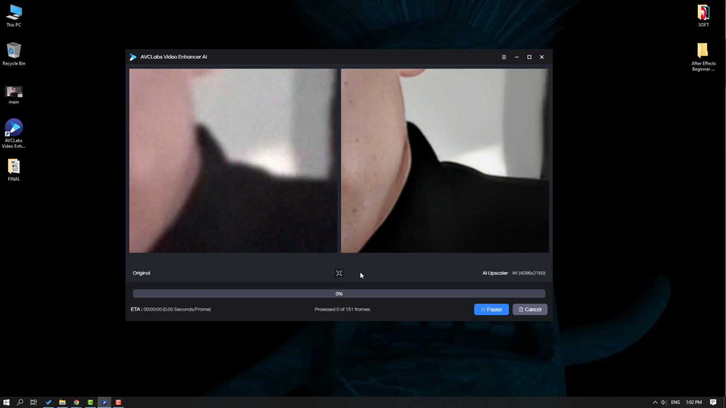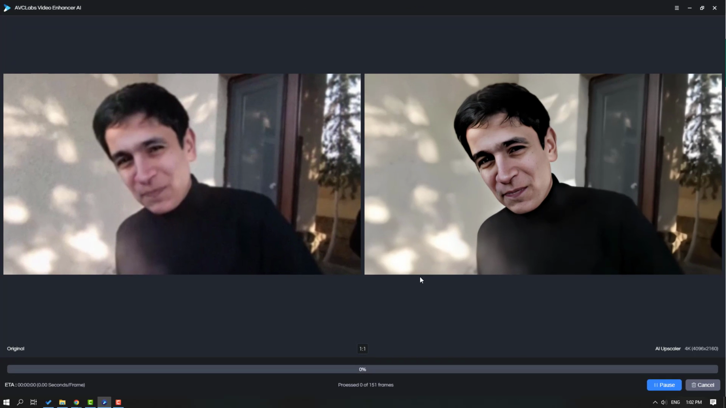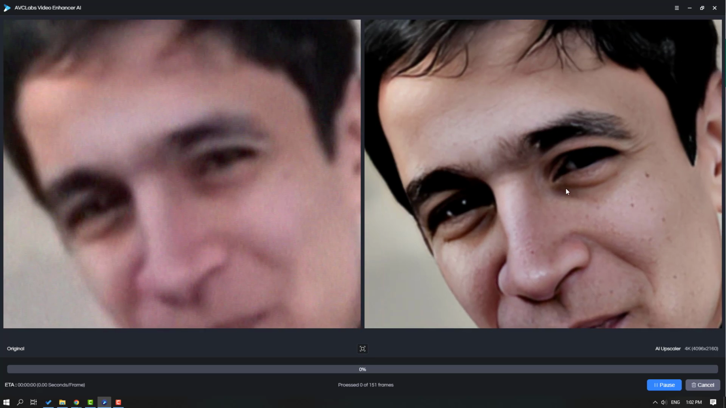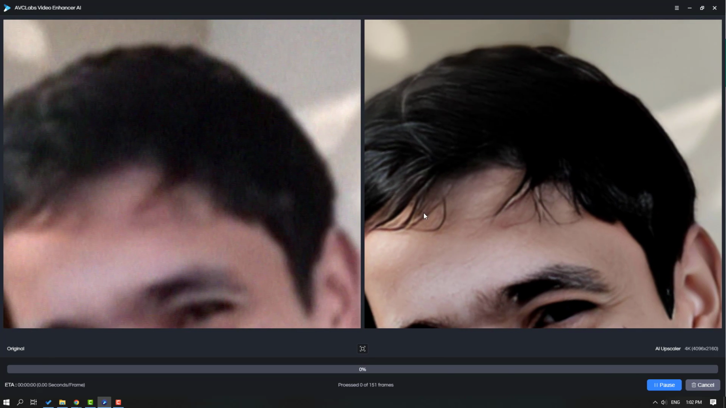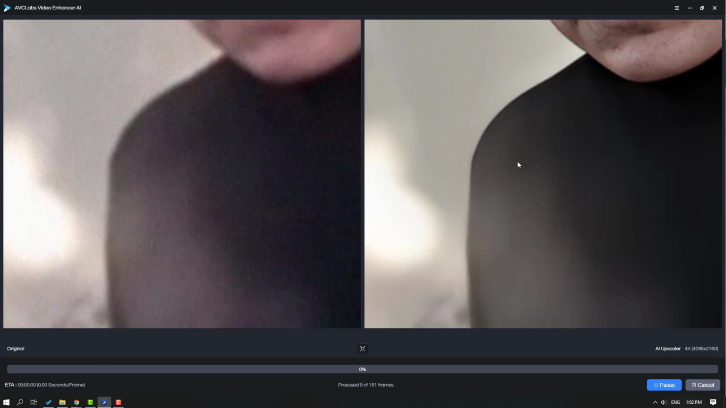Very good. Let's click this icon for fit mode. Okay, very nice. Let's go full screen. Nice. Very good. A much better result. This is original and this is AI upscaler. Let's zoom in again. Click this button. Let's see other details. Nice hair. Very good. Really, I like it.